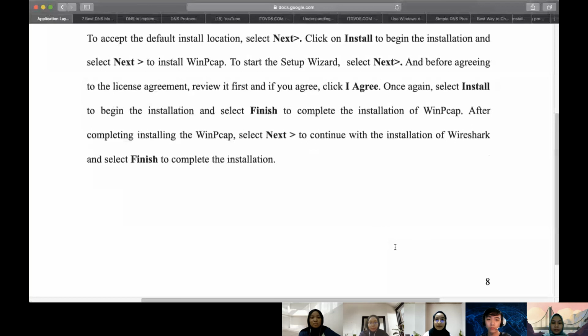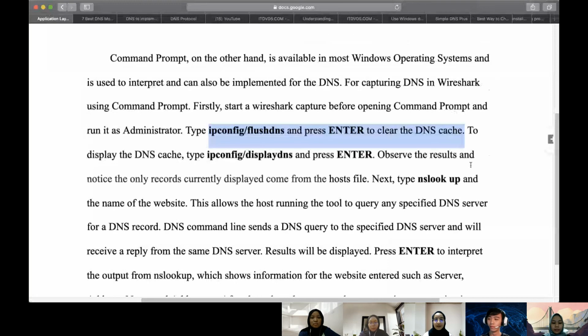After we open the command prompt, type ipconfig /flushdns and press enter to clear the DNS cache. To display the DNS cache, type ipconfig /displaydns and press enter. After it has been displayed, observe the results and notice the only records currently displayed come from the host file.